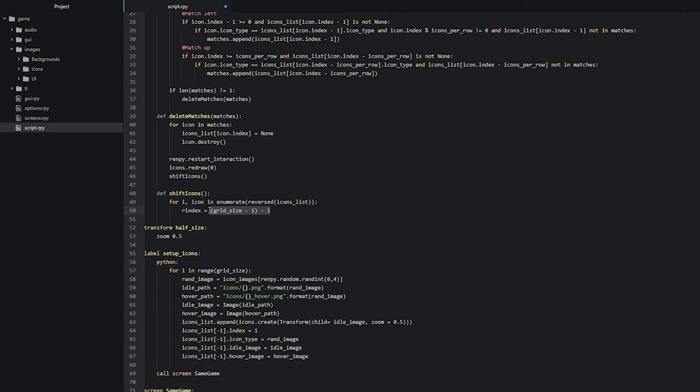So since this for loop is helping us to shift icons downwards to fill in any empty gaps, we are going to want to create an if statement next, which is going to check if the current icon in the for loop has the value of none, and if it does, then we have identified an empty spot in the grid. The next thing we want to do after that is to make sure that we're filling this empty spot with an icon that resides above the empty spot.